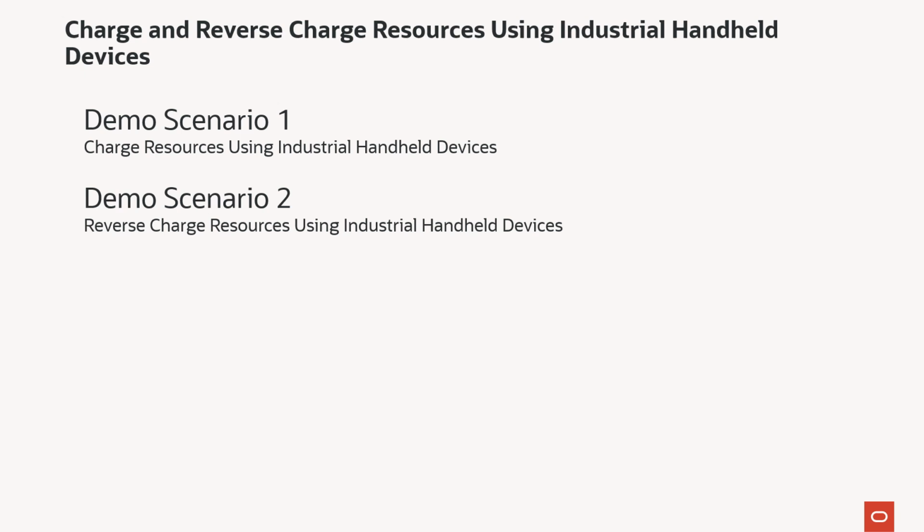There are two demo scenarios. The first demo scenario will show how to charge a resource for work order operation, and the second demo scenario will show how to reverse a previously charged resource.